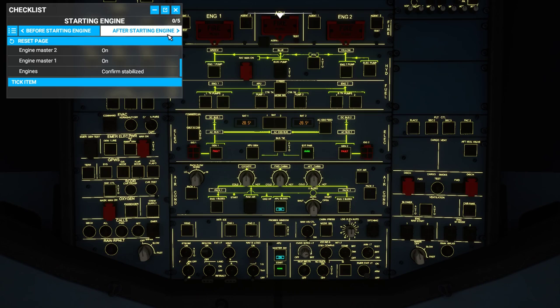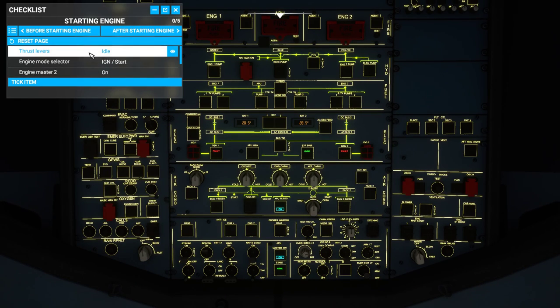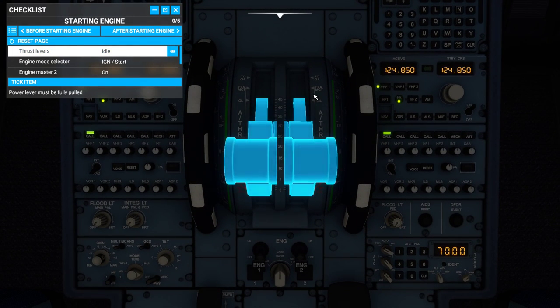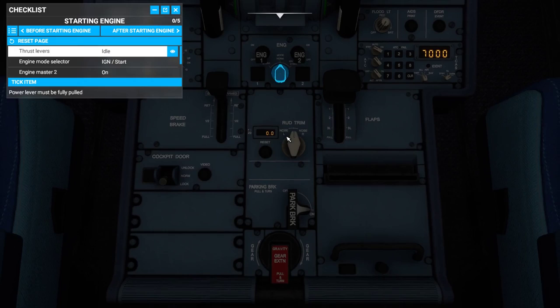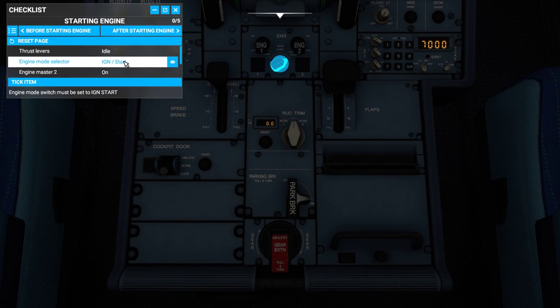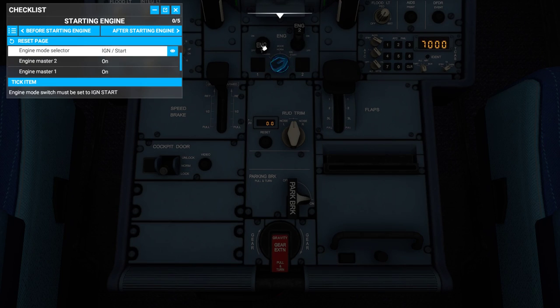Now we actually fire up the engines here. So we'll go through this one by one. Always make sure that your thrust levers are on idle, which they are. Your ignition key must be switched to start. Engine mode selector. So next is your engine master switches. You want to make sure these two are turned on.